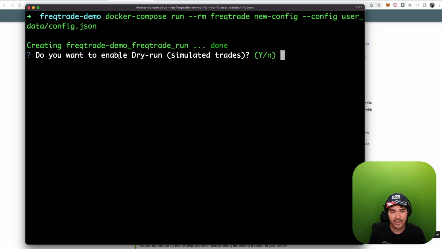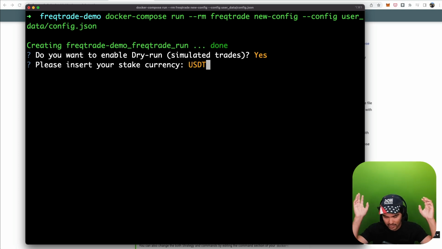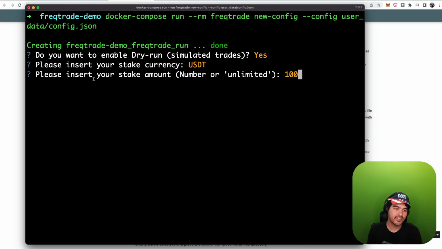It says, do you want to enable dry-run, simulated trades? I'm going to say yes here, since this is the first time we're testing it. We want to simulate this before we run it with real money, which we're going to do in a few minutes. Insert your stake currency. I'm using USDT. Put whatever one you want there. The next question is to insert your stake amount, a number or unlimited.